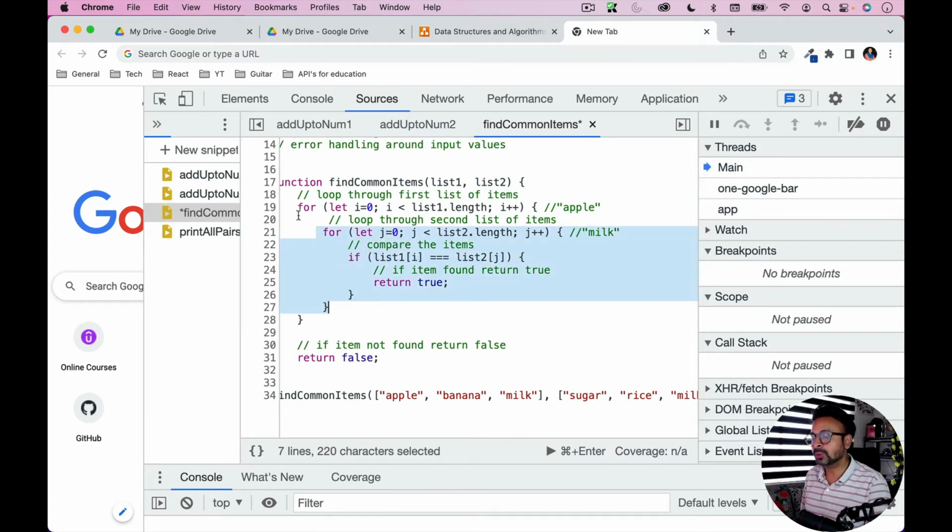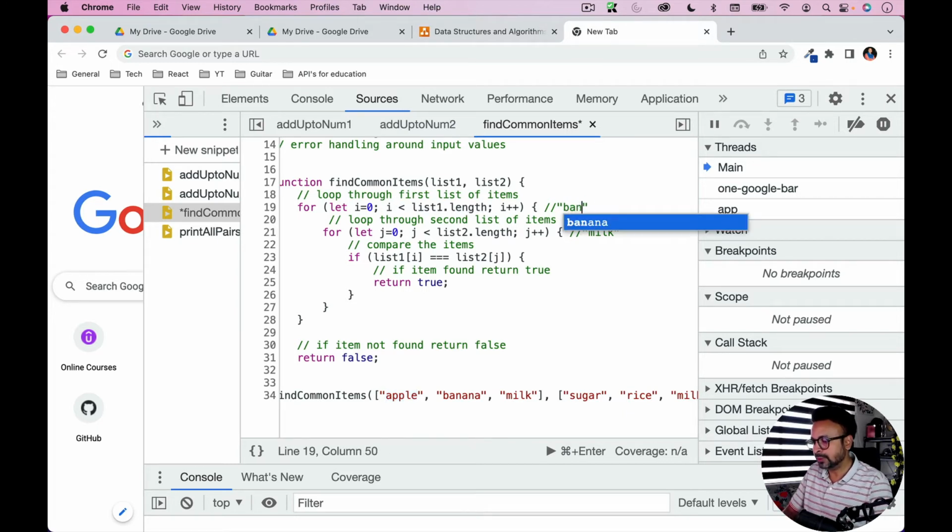So it will go to the outer loop, the for loop, where we are going to increment the value of i to 1. And this time, instead of apple, we are going to have banana. Now we are going to compare banana with j. Again, the inner loop will start from 0, so j equals 0. At j equals 0, we have sugar. So we are going to compare banana with sugar. Obviously, they're not equal. I made a mistake in the spelling, actually.